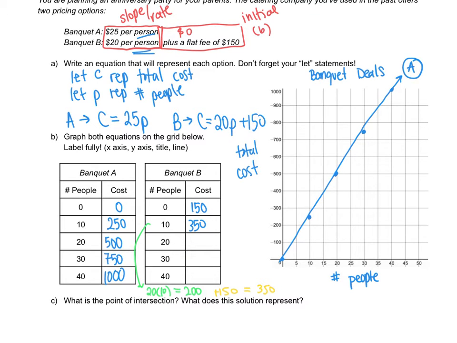And we can do that for each scenario. So for 20 people, 20 times 20 is 400, plus the 150 is 550. And after a while, you might see a little pattern here that we're just adding $200. So every time you add on 10 more people to your guest list, you're adding $200. So you can use that, or you can continue using the equation to get your next key points. So 30 people, 30 times 20 is 600 plus 150. And then 40 people, 40 times 20 is 800 plus 150 is 950.